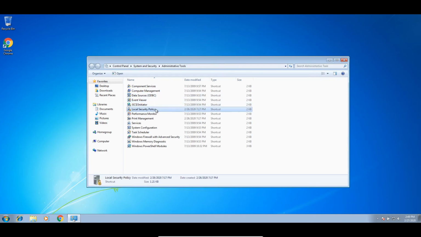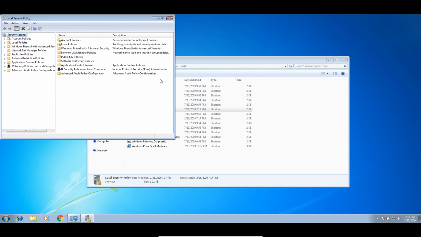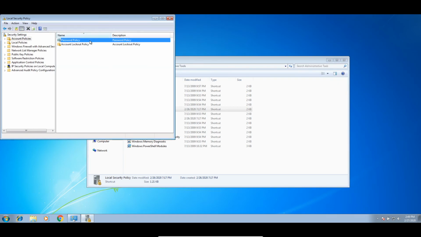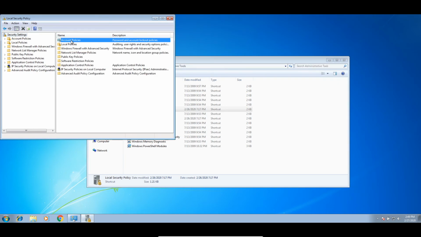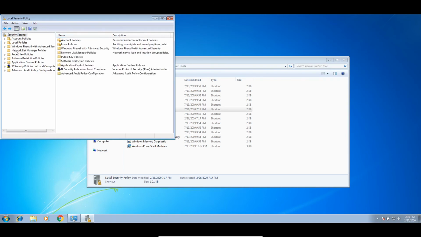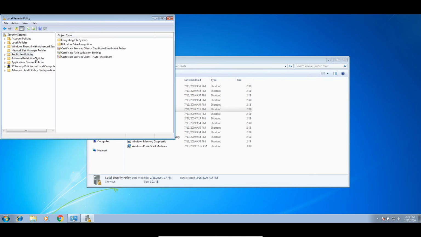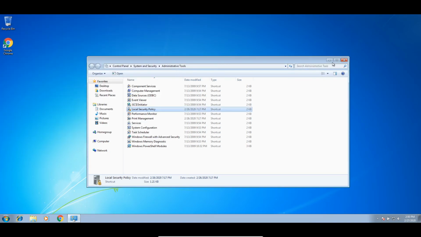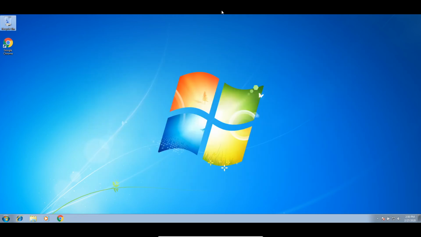Let's move on to the last one, Local Security Policy. Technically, we have two more because you guys don't know this, but I'm going to show you some extras. Local Security Policy, if you have Windows 7 Ultimate or Windows 10 Pro in modern standards, will help you with your password policy and your account lockout policy. You can manage your policies here with advanced security and others as well. So we're basically all done with Administrative Tools.